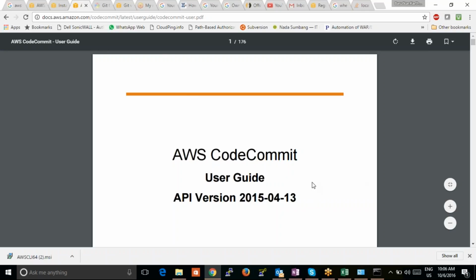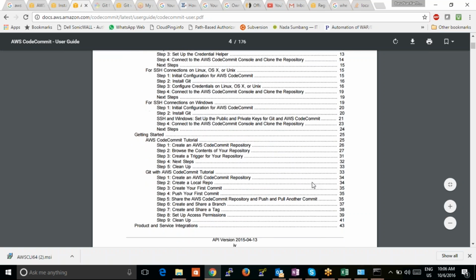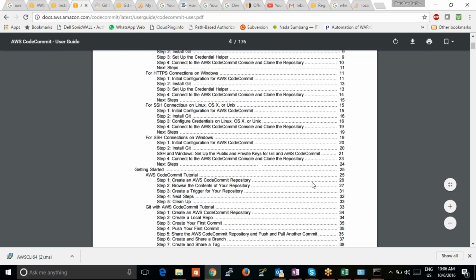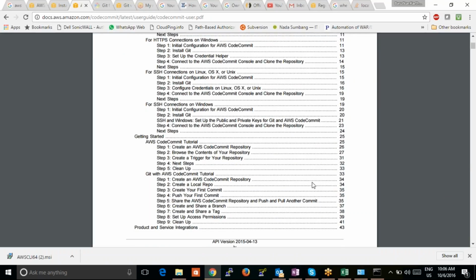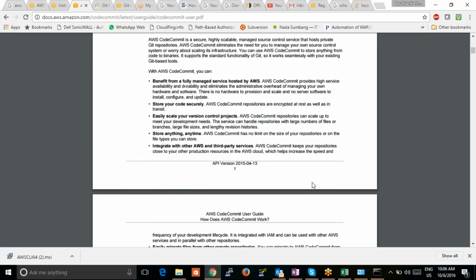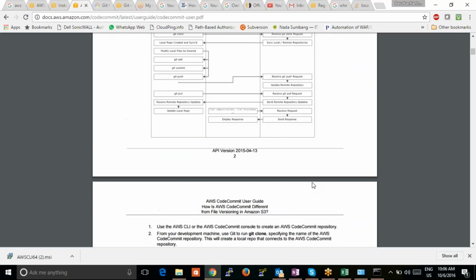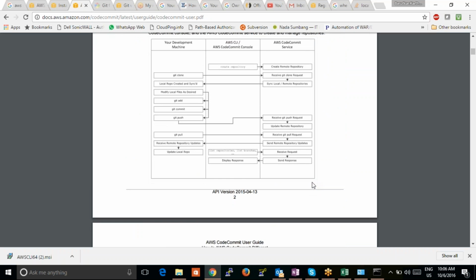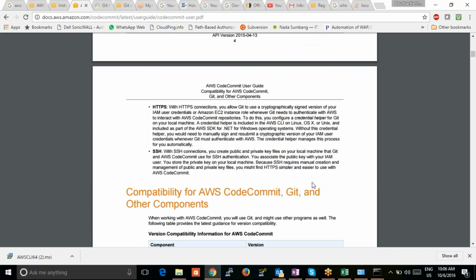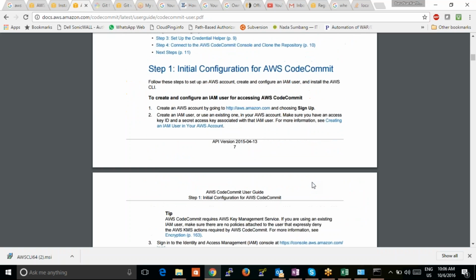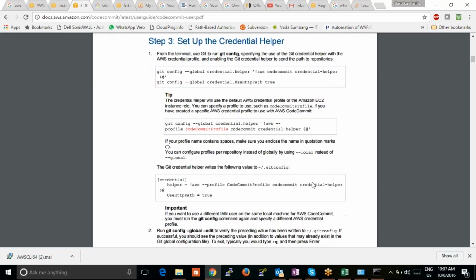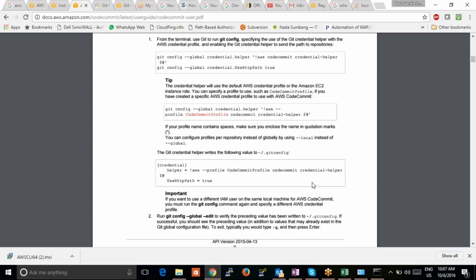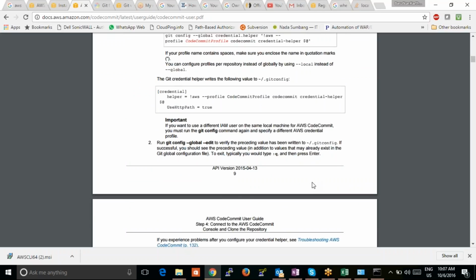It's like pulling up all my old school commands. We have installed git, and set up the credentials helper too, and next what.